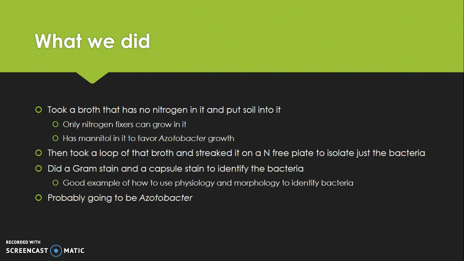All right, and what that does is it further selects for Azotobacter, so it has mannitol in it, but it then also allows just the growth of, again, microbes that have to be nitrogen fixers. So what we then did was we grew that overnight, and then we took a plate of those and we did a gram stain and a capsule stain of the bacteria, and a lot of us saw a capsule on it. So that's good because Azotobacter, this is what we've been selecting for, and Azotobacter has capsules, so that's good.